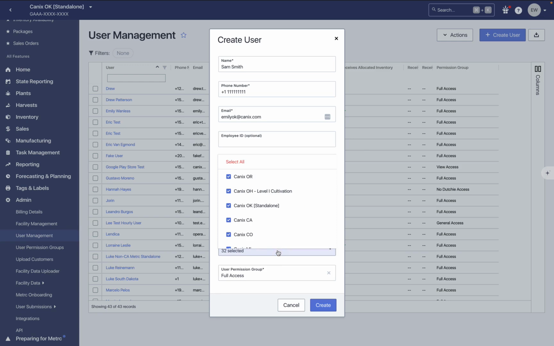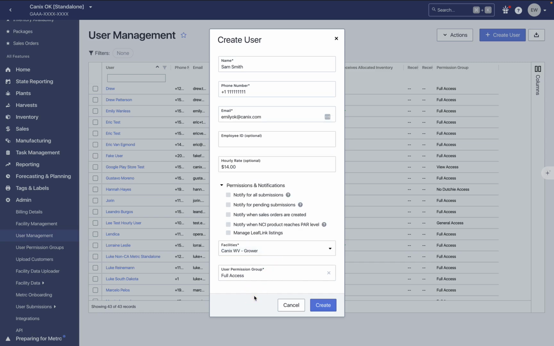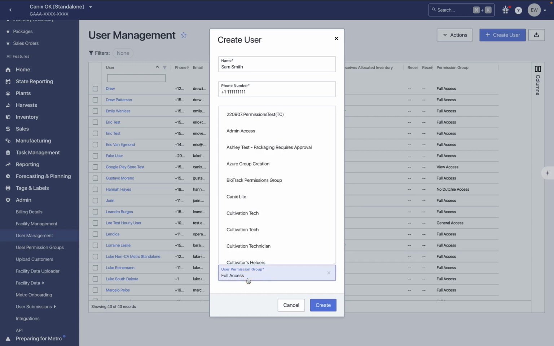Additionally, you can select who has access to what facilities. So for multi-state operators, for example, you might remove access to all other states except for the ones that user works in, or you might restrict them to only the license that they have access to work on, like a cultivation license. Within that license, the user permission groups will apply. So any restricted access to certain areas of the product will be restricted to all facilities that you gave them access to. And lastly is the user permission group. This will default to the full access group, but you can select any of the previous groups that you've created.